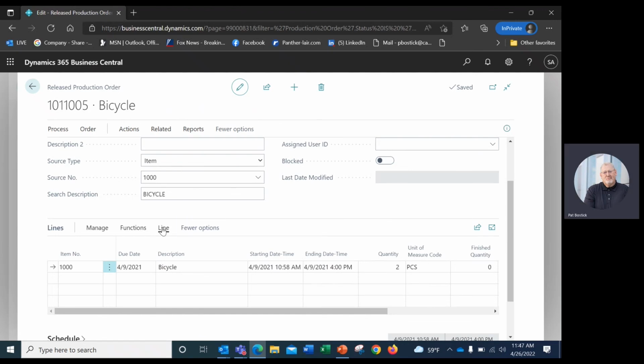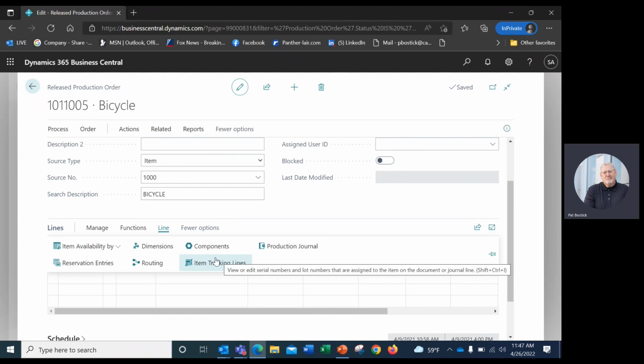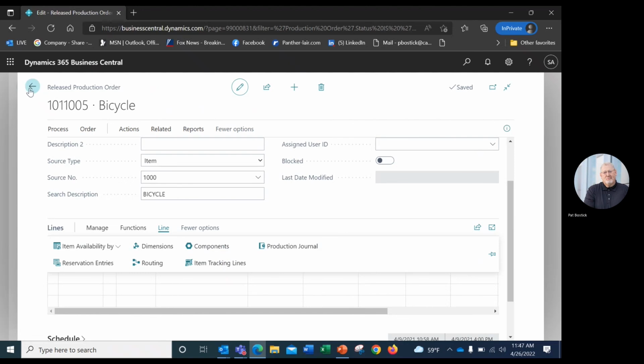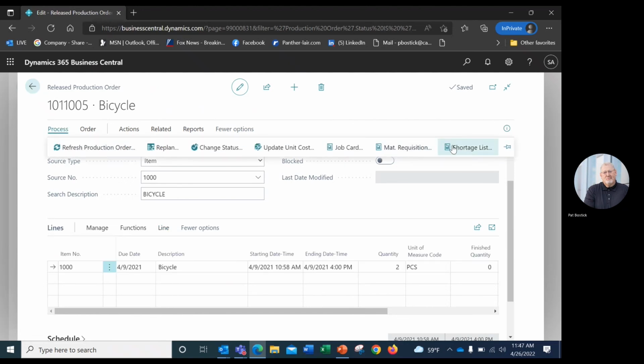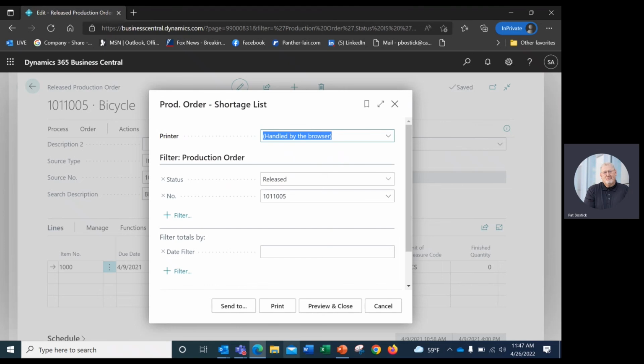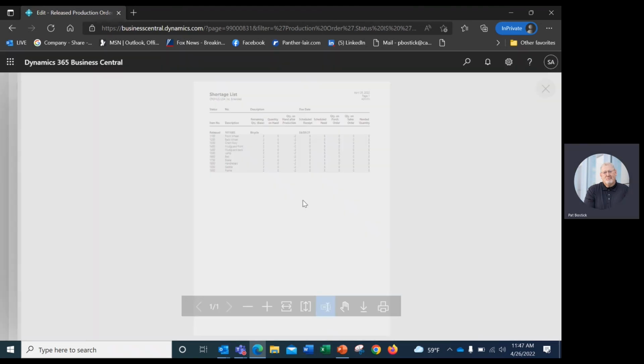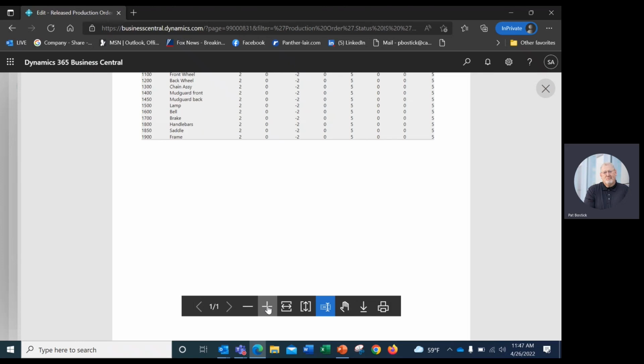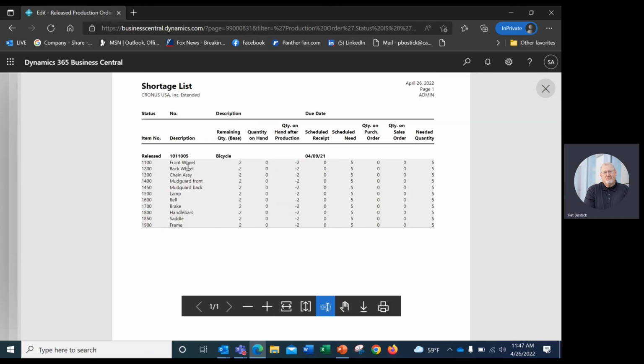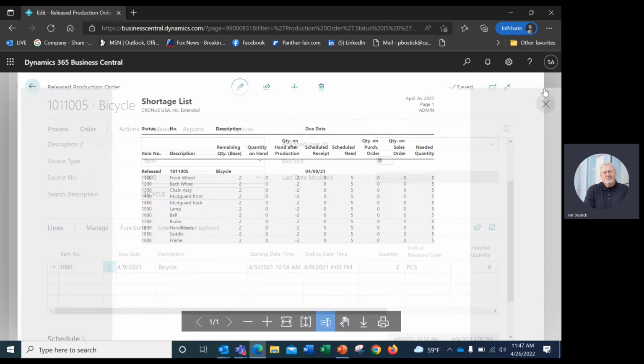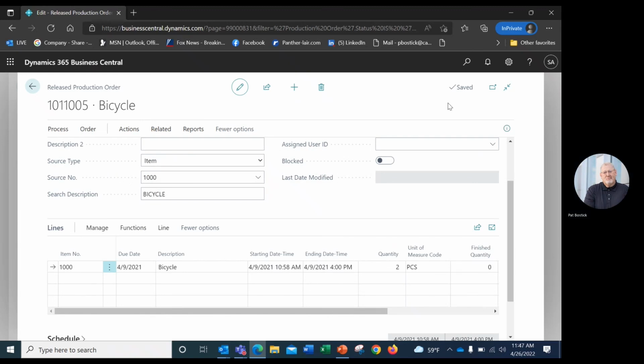And then maybe the last thing here is, maybe I need to take a look at a shortage list to tell me, hey, we're creating this, what kind of position are we in with our components? What do we have? What do we need? What am I scheduled to have come in? Just so I'm always aware of the material requirements that go with producing a bicycle.